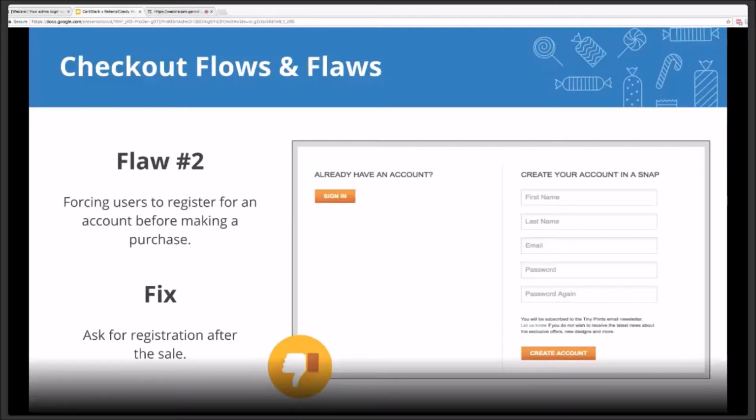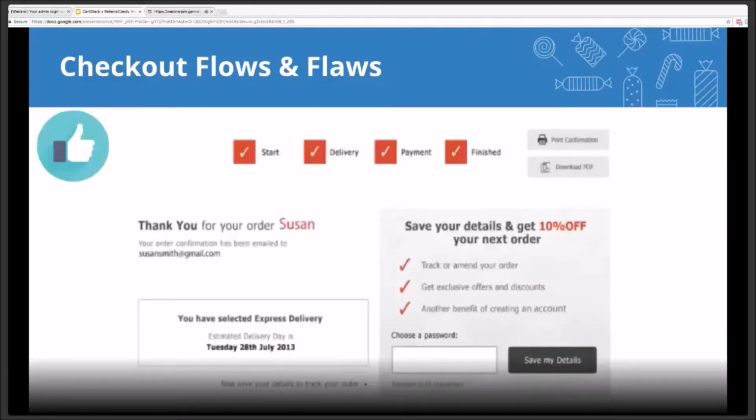So I really like what this company does right here. They say, thank you for your order, Susan. And then over here on the right, it says, save your details and get 10% off your next order. So they're not only incentivizing you to create an account by giving you a discount to do it, they're also incentivizing you to come back to the site and spend money because you now have a discount code. Really good tactic here.